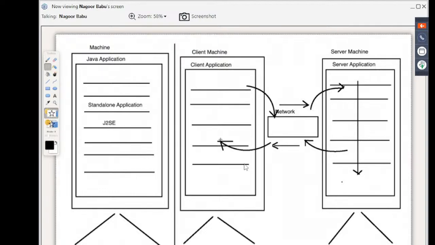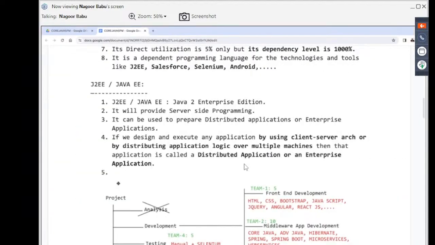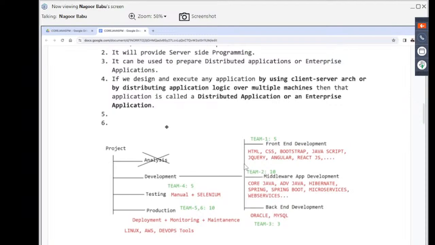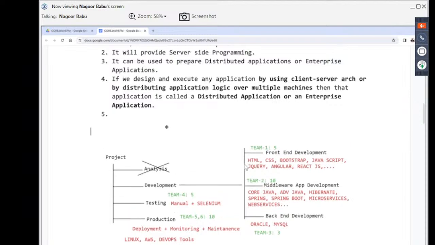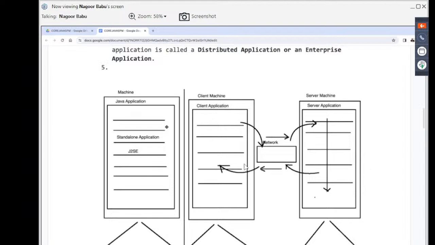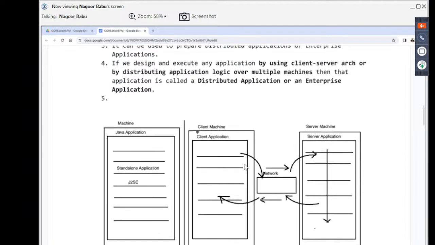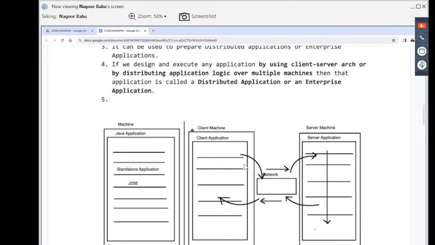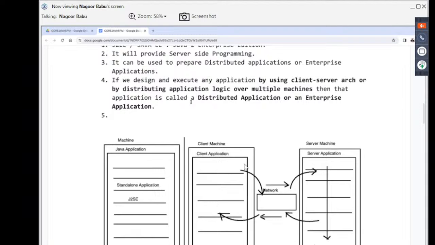Now this is exactly the meaning of a client server application or distributed application, and this is exactly the content we are having now. With respect to both of them, I want to provide this diagram. In the same document, I've given this diagram also. If you open this document, there we can see all the content. Now coming to the points here.